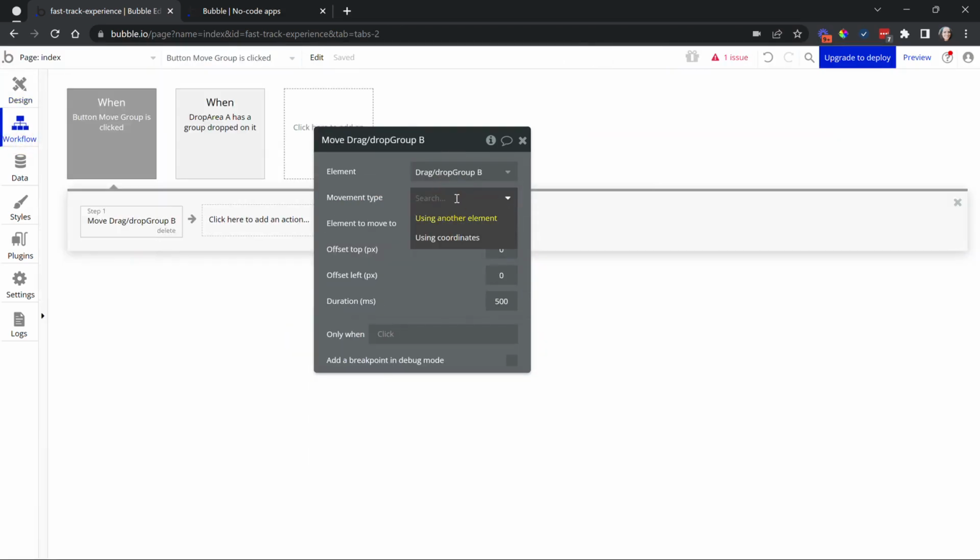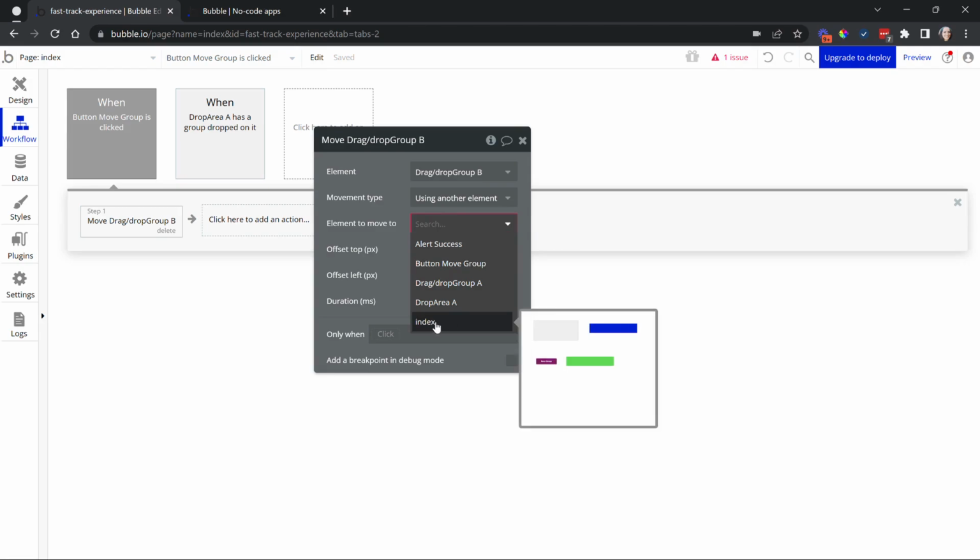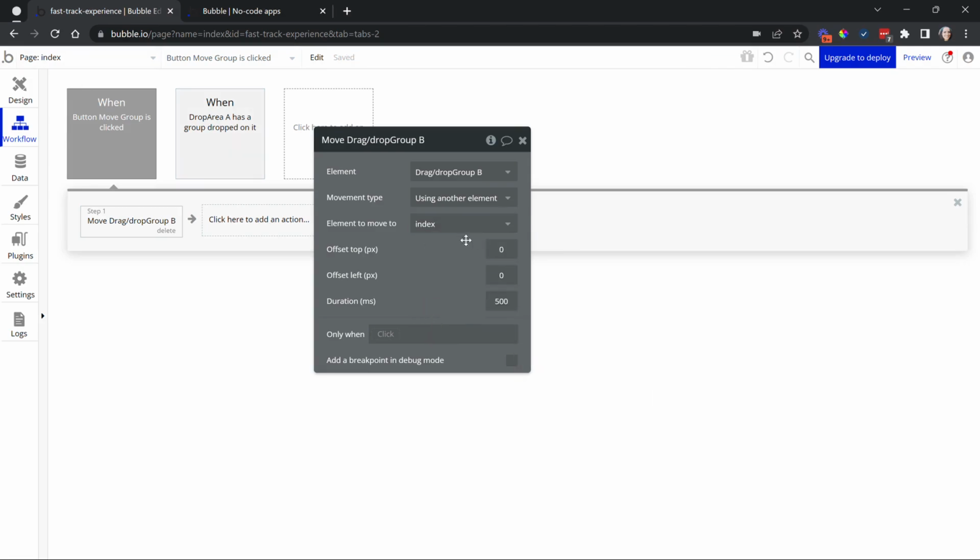And we have a couple of options for how we define its movement. Do we want it to move relative to another element, or do we want to go off of specific coordinates? All right, so let's use another element, and let's actually move it to maybe the top of the page. So I'm just going to select the index itself, right? That's the page that we're on. And that way it'll move to the top. Now I can offset it, right? If I want it to be the top, but maybe 20 pixels below or something, I can change those numbers here. And then we can define the duration of that movement.